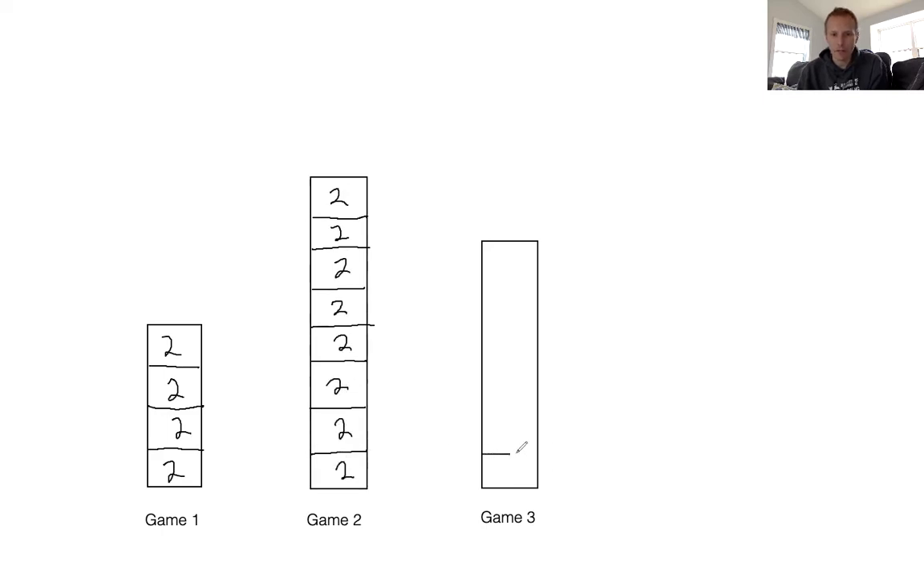And then over here on game 3, 2, 4, 6, 8, 10, and 12. So we had 6 2-point baskets over here in game 3.